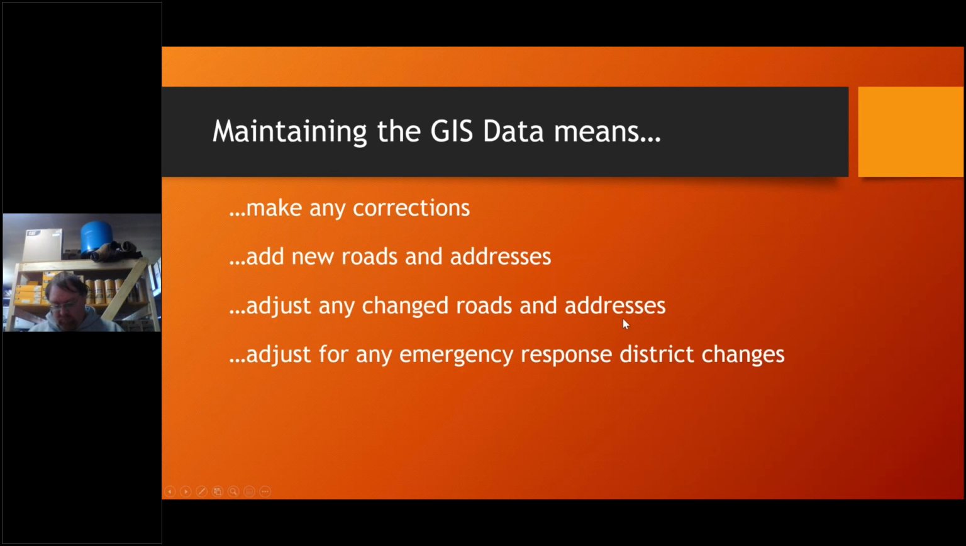You're going to adjust for any emergency response district changes, and the most frequent response district change is because of an annexation. Law enforcement and often fire and EMS as well are heavily controlled by city limit boundary changes. So when those change and all of your response districts change, you're going to have to get that information updated.